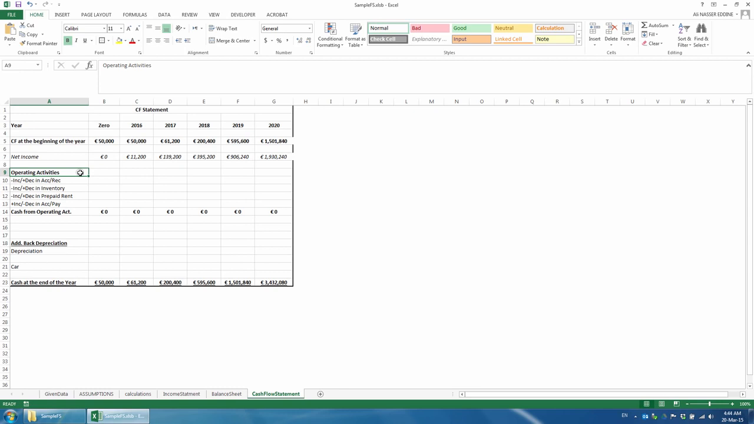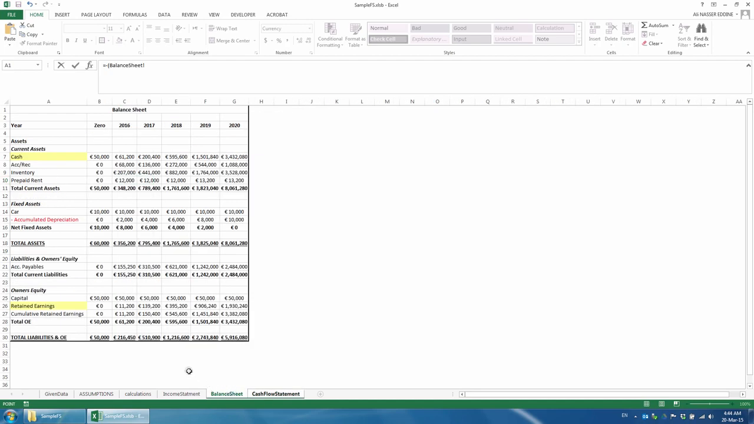Since an increase in current assets other than cash decreases the cash we have, we use the minus sign in front of the variations in these assets. Thus, if accounts receivables increased for example, the effect on the cash will be negative because the numerical outcome will be negative and vice versa. Now, we insert the formulas into their relevant cells. We can do it based on our balance sheet or directly on assumptions. I will use the balance sheet.